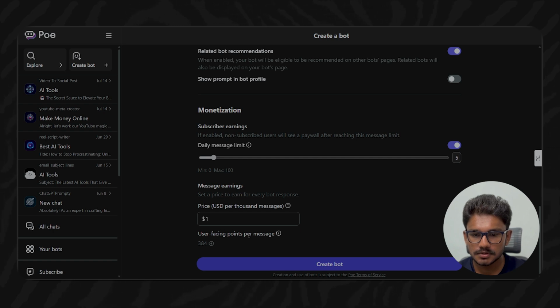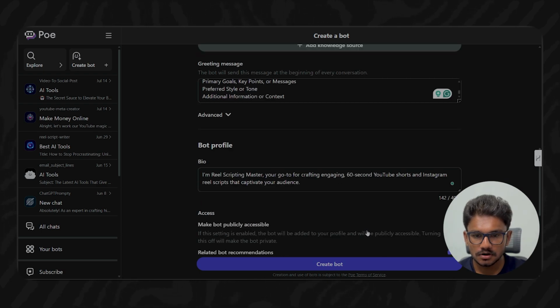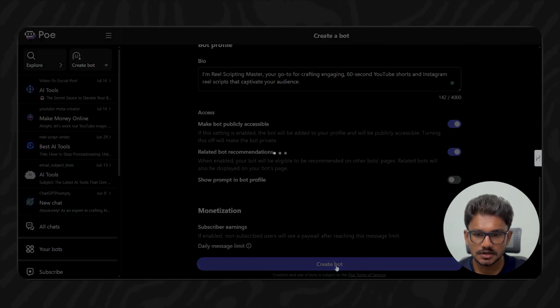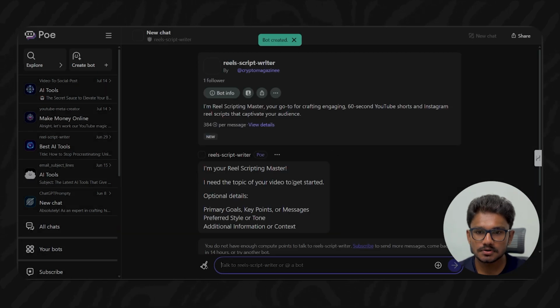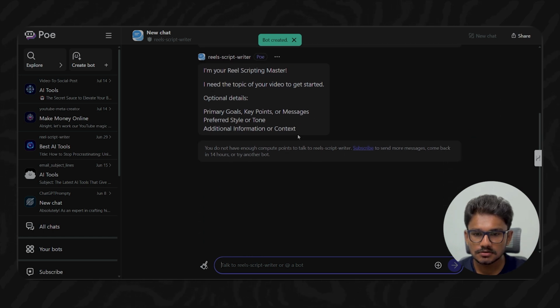User facing points per message would be default, which is set by poe.com itself, which is 384 as of now. So once all of this is done, you just have to click on create bot. If the username is unique and if all the settings are matched perfectly, then the bot would be created, as you can see here. Now you can actually use this bot.